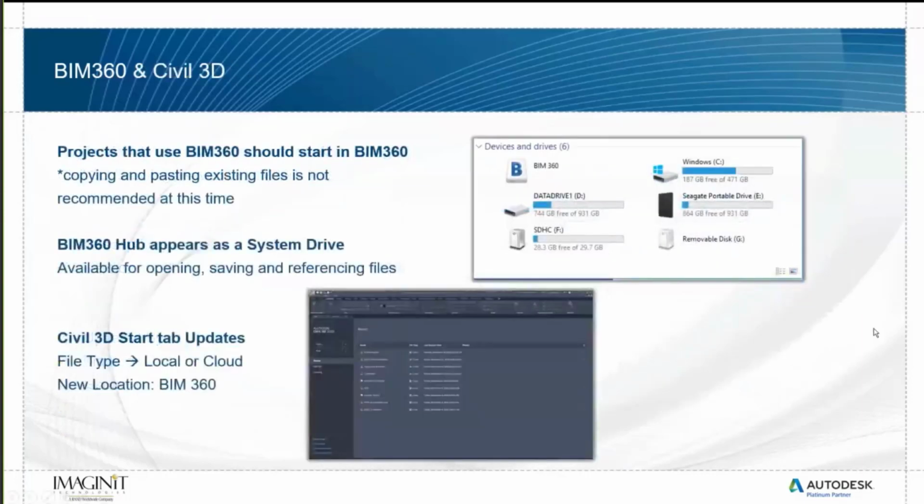One thing I do want to go back to and mention, I did have a note up here at the top on the previous slide. At the moment, it is not recommended that files, existing project files, be copied and pasted from local network folder drives into BIM 360. There's some inconsistencies with performance and behavior of some of the features that have been occurring when files are copied and pasted. It is recommended right now that if you start a project in BIM 360 or if you choose to use BIM 360 for a project, it should start there.